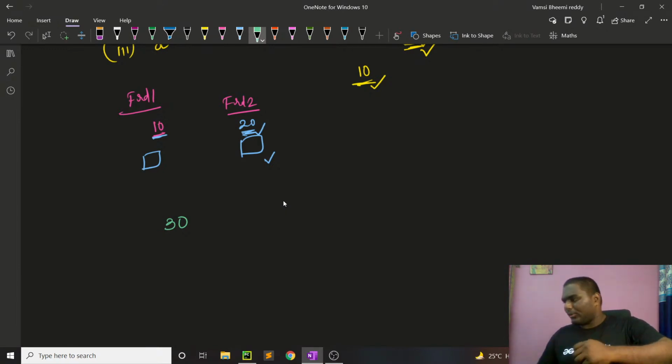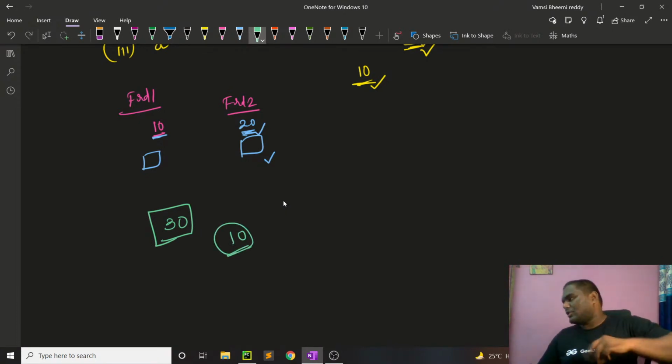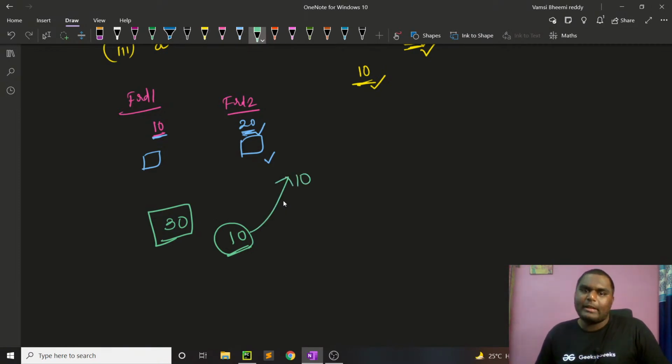You put your hand in that particular box and take out some chocolates without counting them. Let's say out of 30 chocolates in the box, while picking up, you got only 10 chocolates. Now you gave it to your friend, 10. Now tell me, how many chocolates are in your box?